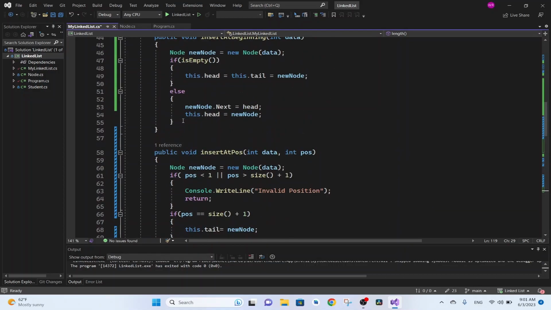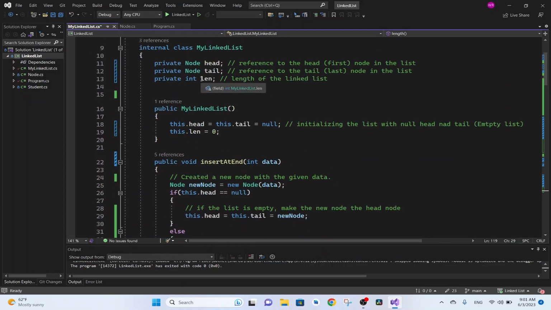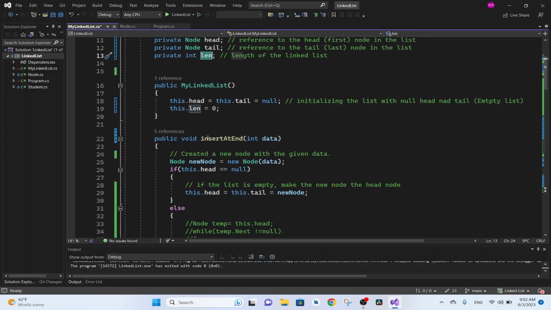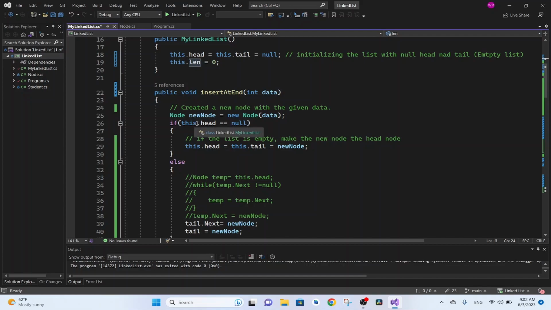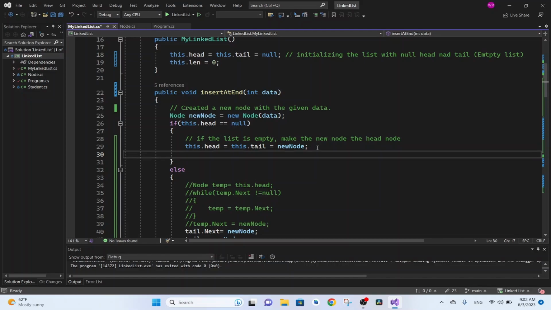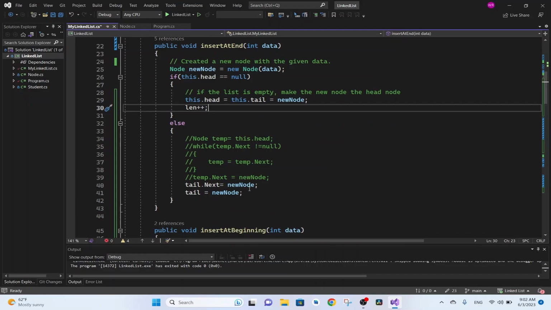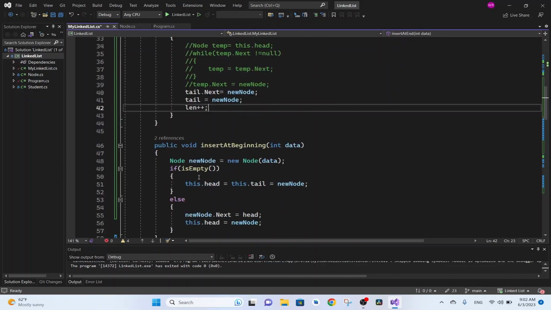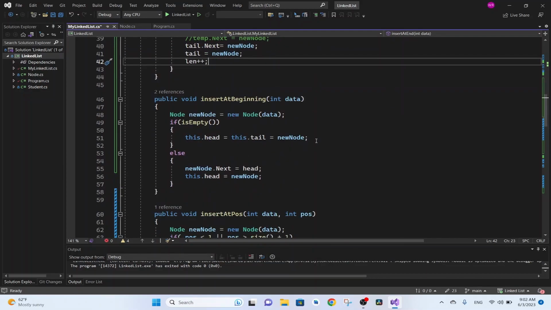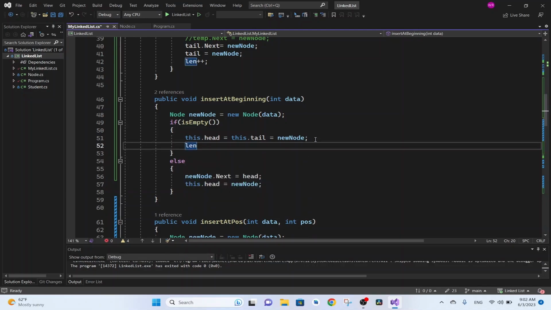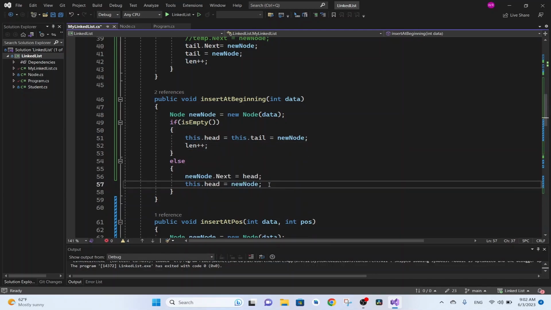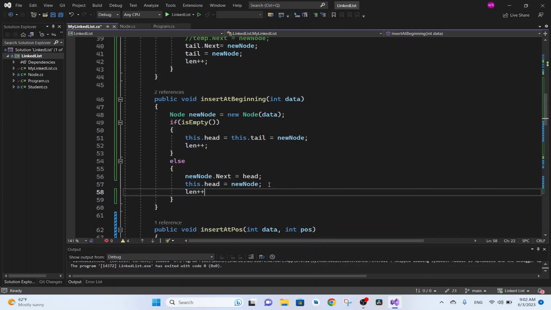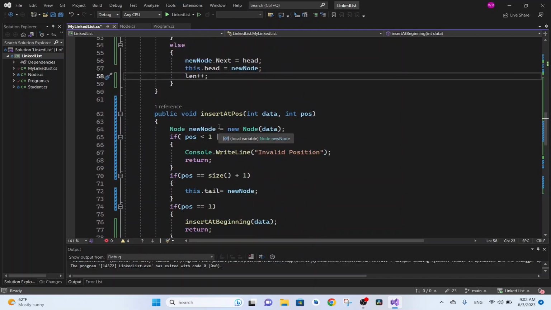So every time we insert in our linked list, I will increment this len variable. So I insert here, insert at end. If the linked list is empty, I insert at the beginning of the linked list, so I increment the len attribute. Else I insert it and increment it here. Then let's take a look at insert at the beginning. If the list is empty, increment the len variable, else also increment it. Then we insert at position.